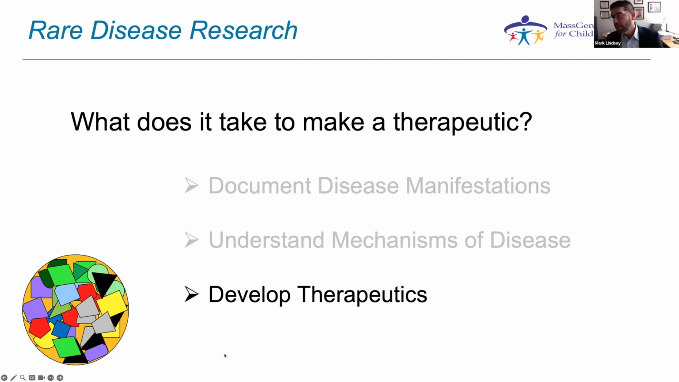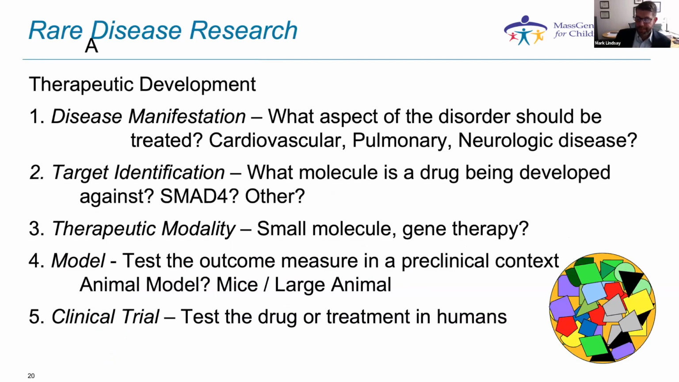But then we also want to develop newer therapeutics, whether they be small molecules or something more advanced. So the things you need for therapeutic development involve picking first which part of the disease we are going to treat. You want to treat everything, but you can't run a clinical trial where you test everything. So you need to pick some of the manifestations, whether they're going to be cardiovascular or lung or neurologic, and decide that that's what we're going to do a lot of heavy phenotyping in, and then evaluate how our medicine works.